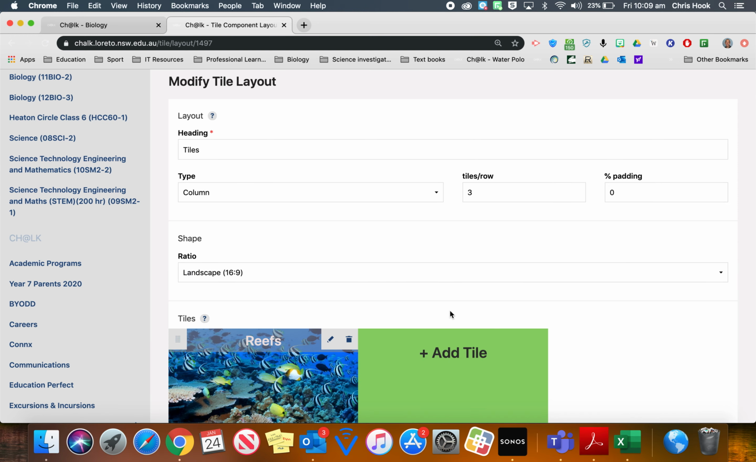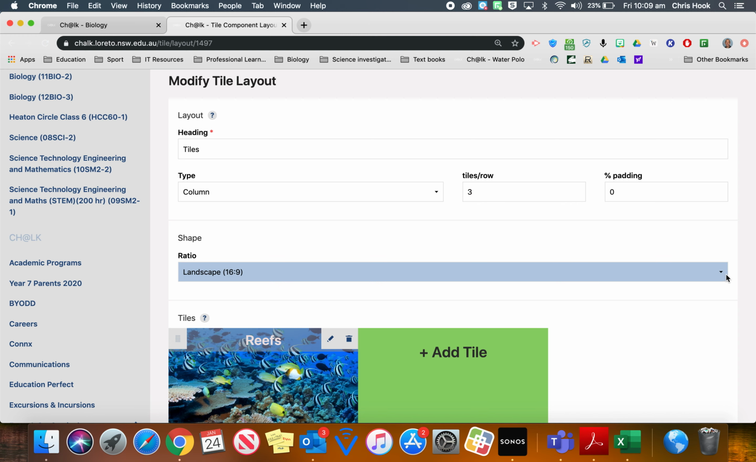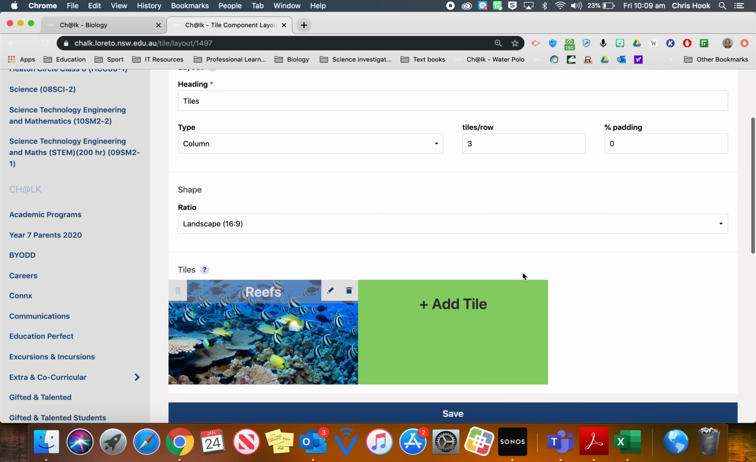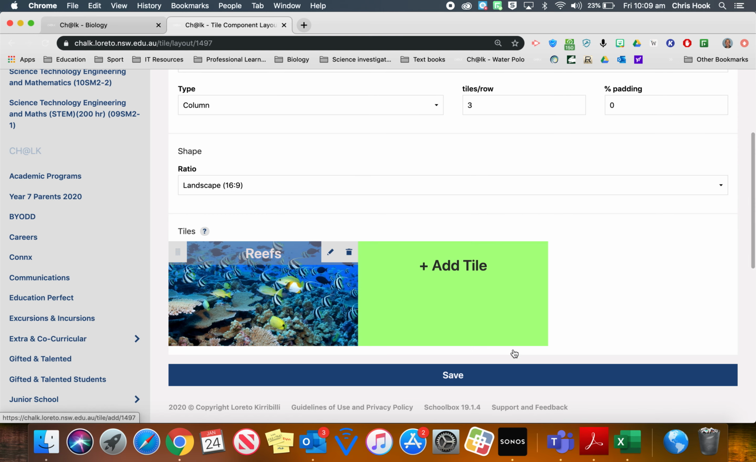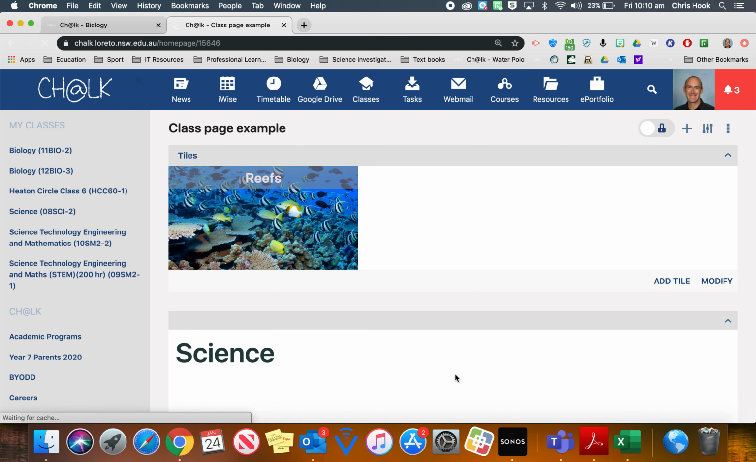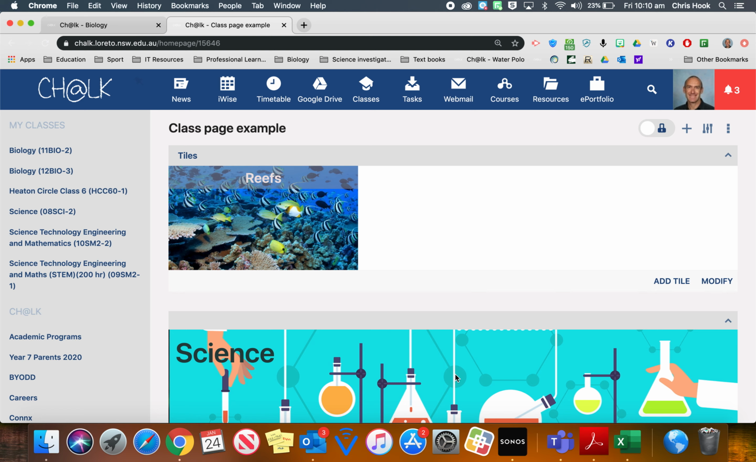At the moment, in my layout, I've got 3 tiles per row. I can change that to 4 or 2 or 5. I can change the ratio of the tile size as per any tile, but I'm happy with that at the moment, so I will click to save. And there I have created my first tile. Now, if I was to go through and modify that, I'd make my background darker. You can see that hover function, but that's the process of building a tile.